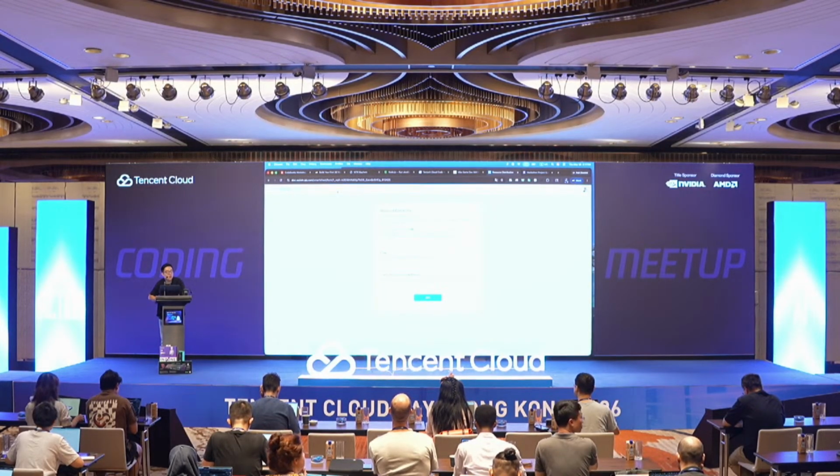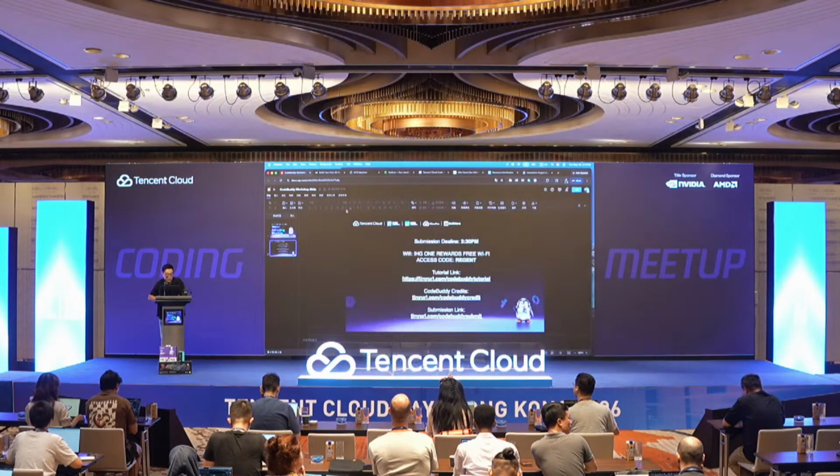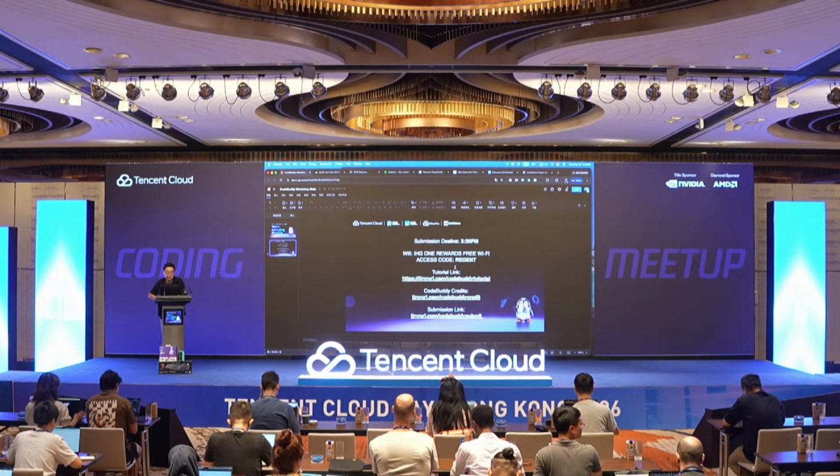Is there a Wi-Fi, and also the Wi-Fi password? Oh yeah, the Wi-Fi is IHG1 rewards free Wi-Fi. Access code region.